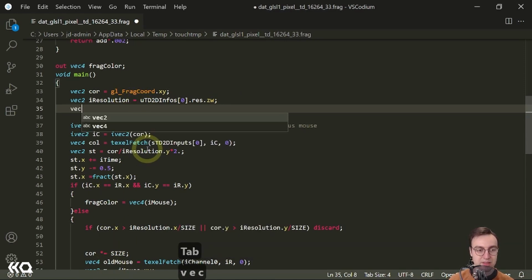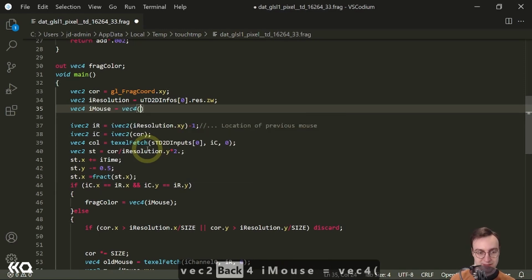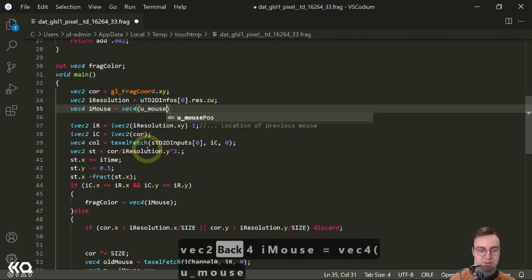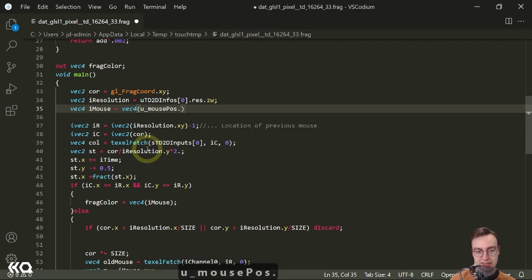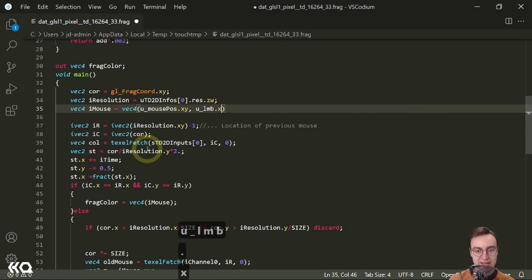So I'm going to, actually this is a vec4 iMouse equals, and then we want this to be cast as a vec4. I'm going to need the U mouse POS, and I guess I can put .xy, but it doesn't really matter. It's a vec2, and then we want the ULMB, and we can swizzle that as .xx because it's a float, and then add a semicolon at the end.